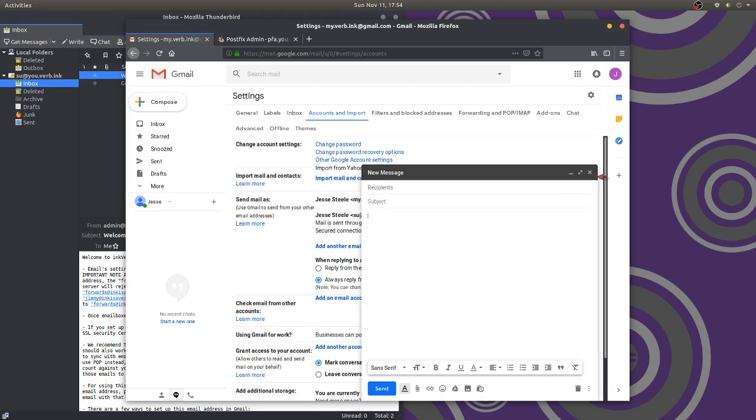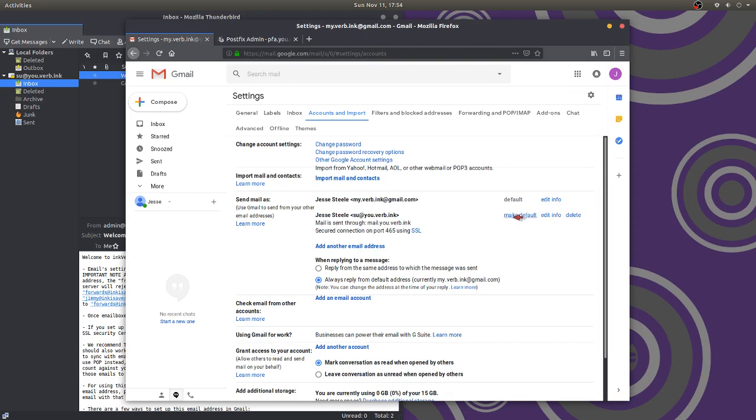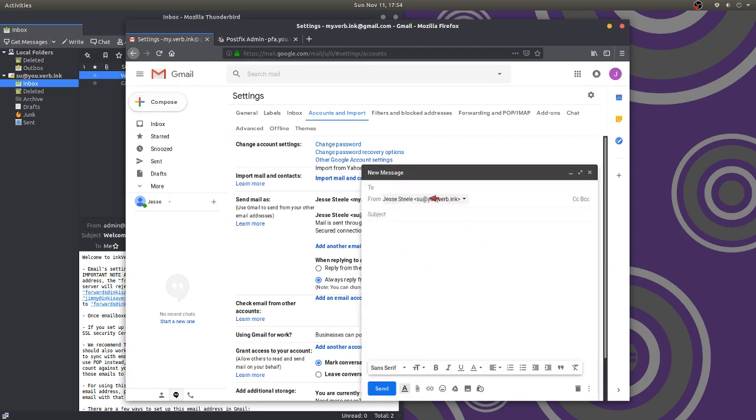Look at that. Okay, I'm going to close this here and watch this. I can make this my default. See? And again, where are we? We're in settings. See here, we're in these settings. And we're over here, settings, account, import. Send mail as, make default. Here, click this. Now it's the default. Compose. Oh, look, I'm sending it from that one.